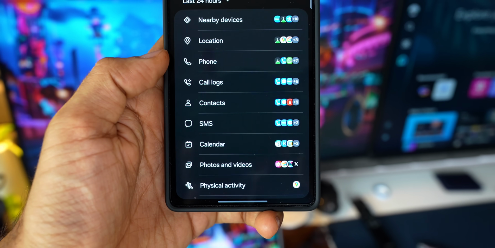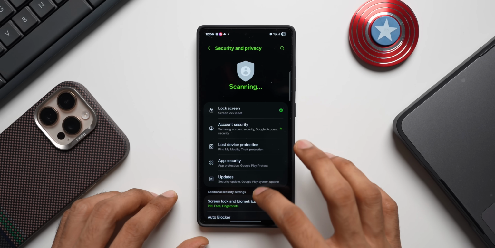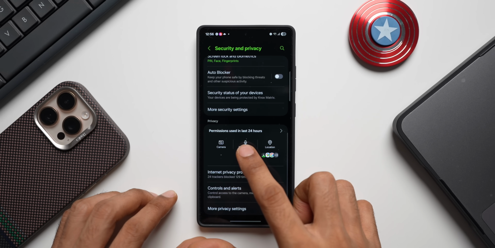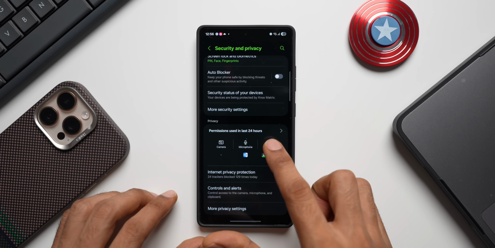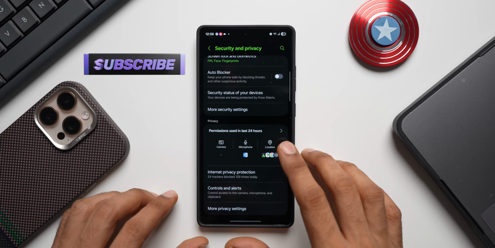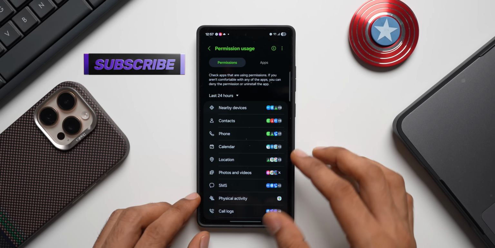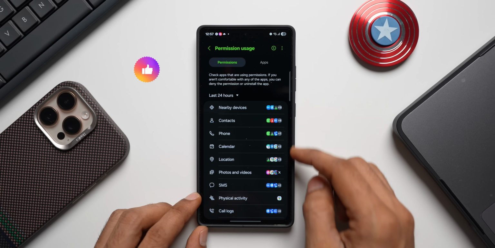For this, all you need to do is go to the settings, tap on security and privacy, and here you will see this option called permissions used in last 24 hours under privacy settings. Now, if you have not enabled this, you can enable this particular feature. Just tap on this. Here you can see the permissions that you're given for those applications. You can see these icons right here.